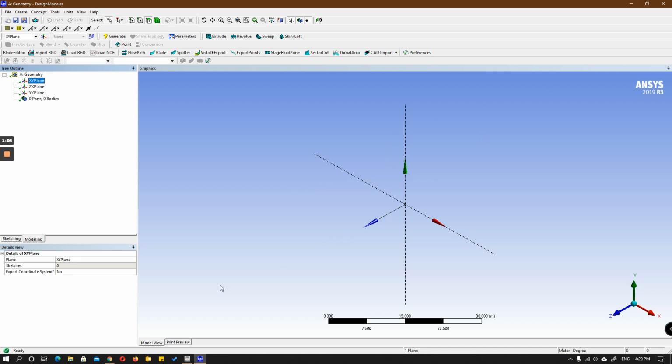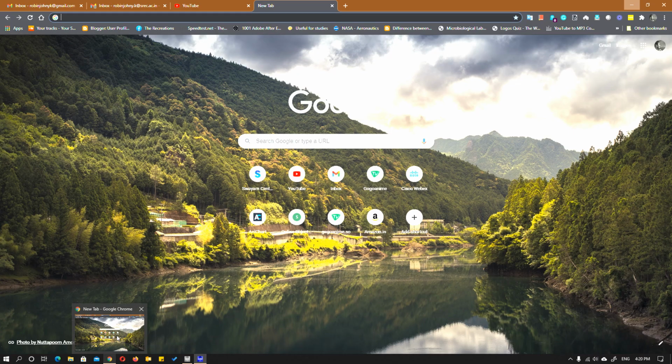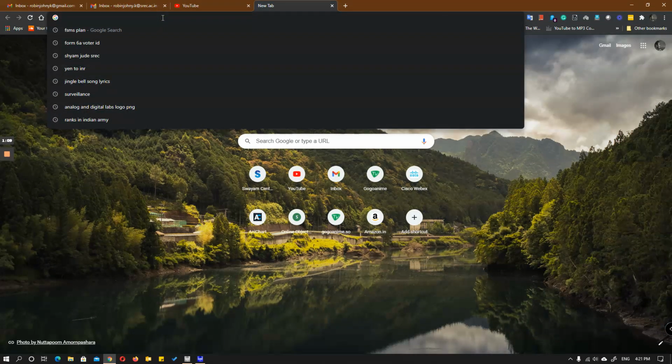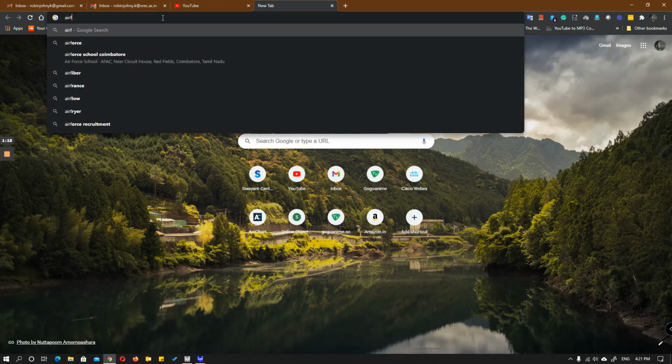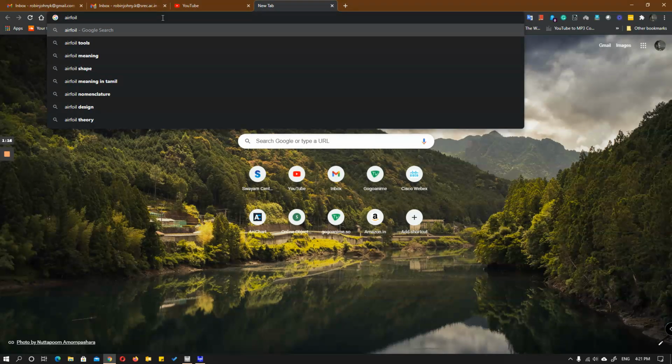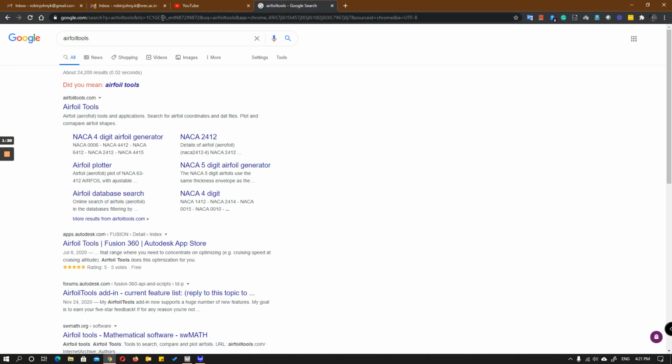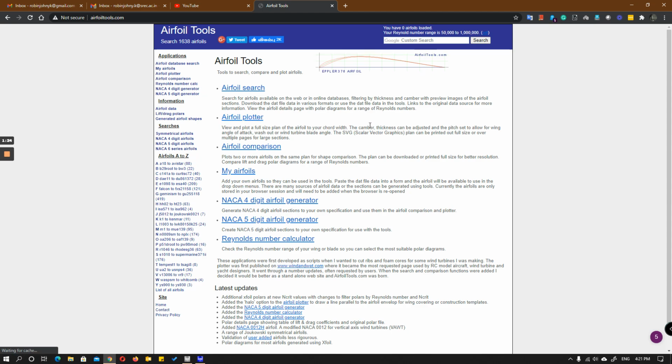Okay, so we'll minimize this, and what we'll do is we'll go to a browser and we need data points for our airfoil. Okay, so we'll go to Airfoil Tools. If we go to that website, you get the first link. Go to that, and you can find all the airfoil data here. It's very easy to do.